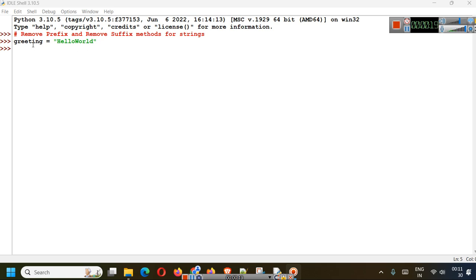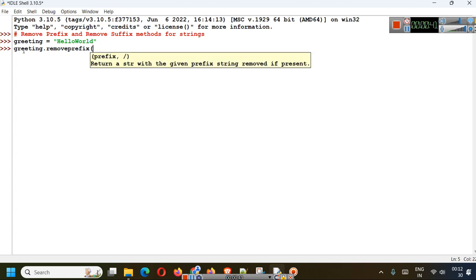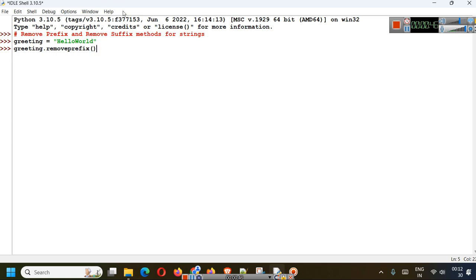So suppose we have a string like this, greeting is equal to hello world, and if we write greeting dot remove prefix, and when we apply this method, here you have to use the prefix that you want to remove. So for example, we have to remove hello from here and it will give you world.